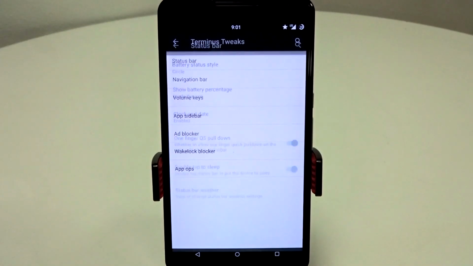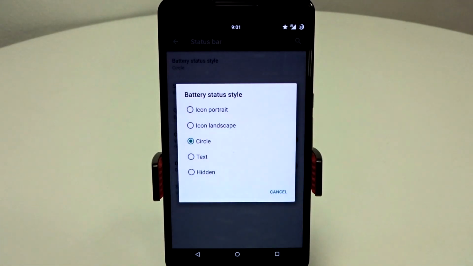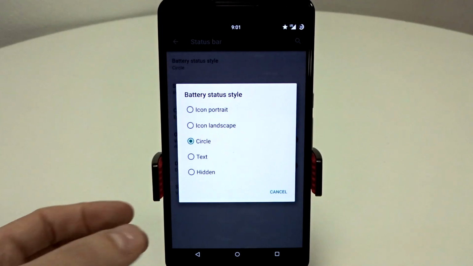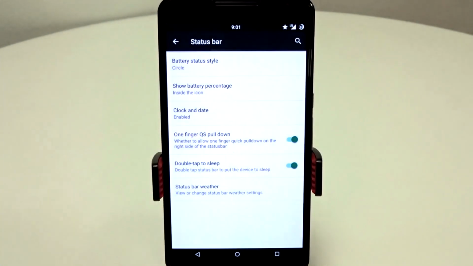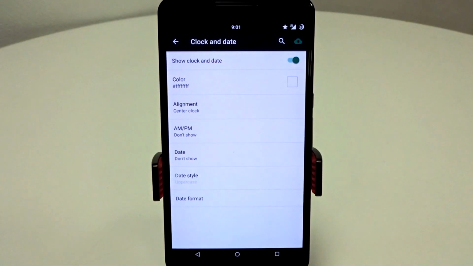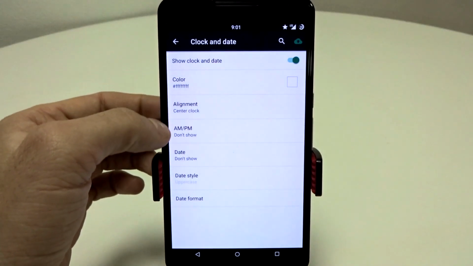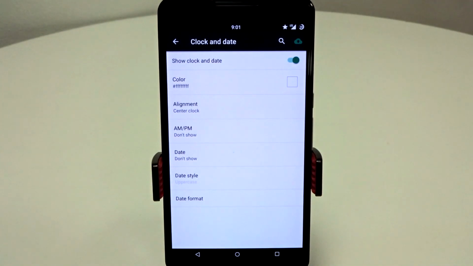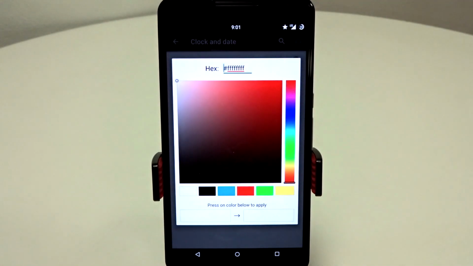So going into your status bar, you're basically going to get your standard battery icon styles and your show battery percentage. This is pretty much typical on every ROM. You're going to get all your features here. You can place the percentage in the icon or next to it or hide it. Your clock and dates, you'll be able to adjust any way you want, center or right-sided. You can adjust the alignment, the AMs, PMs. You can adjust the date values and strings customized through all of the preferences and values here. And you can adjust the colors as well.